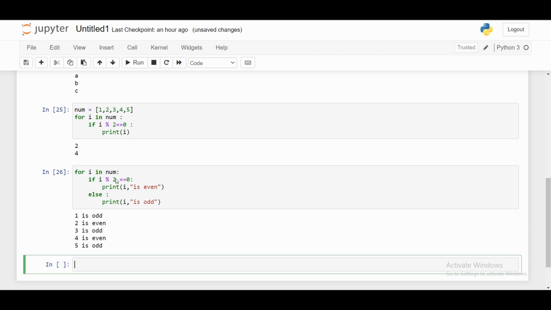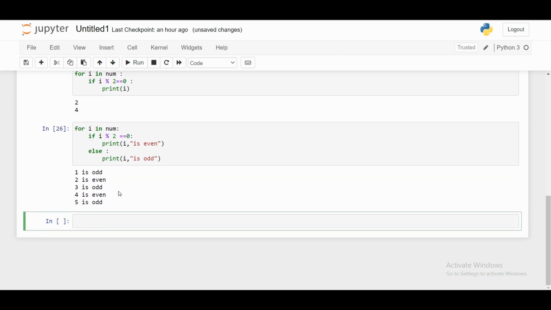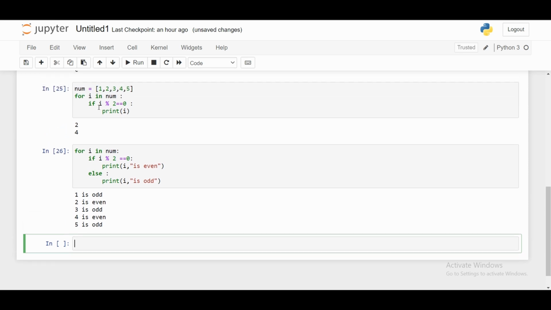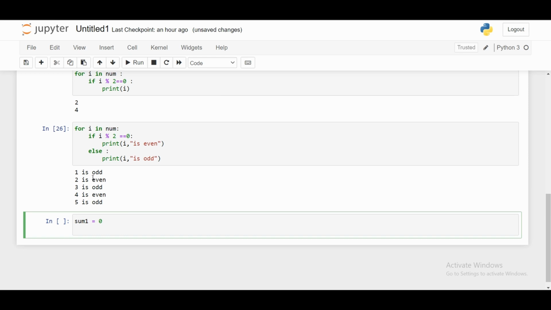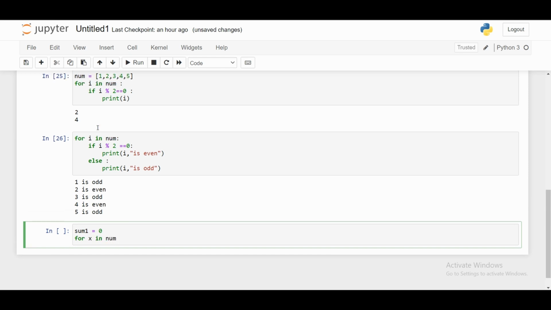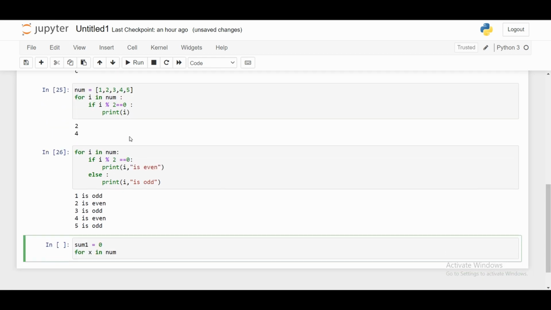I hope it's clear. And I will show you another example where you can find the sum of all the numbers given inside the list. Okay, we can find the sum. First, we have to initialize a sum variable to 0 to avoid the ambiguity. Then for X in num. See, I'm using the same list again.